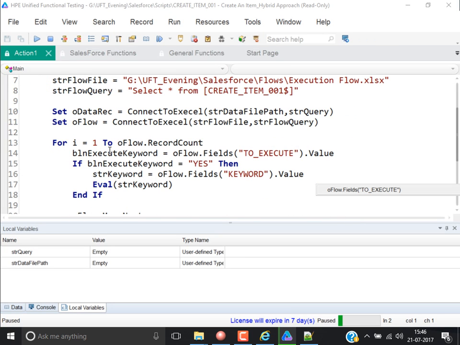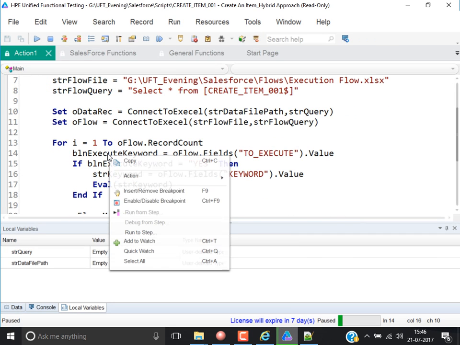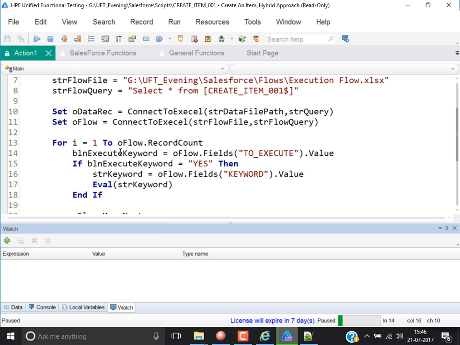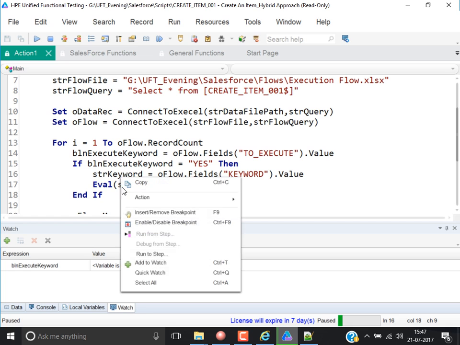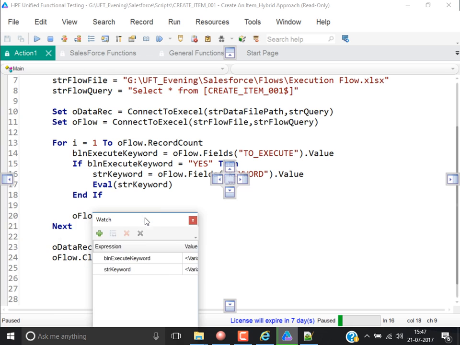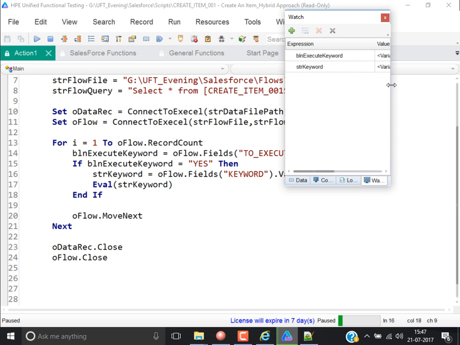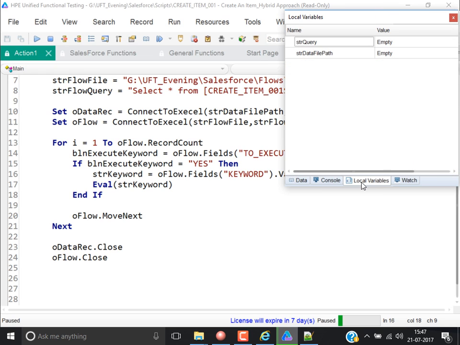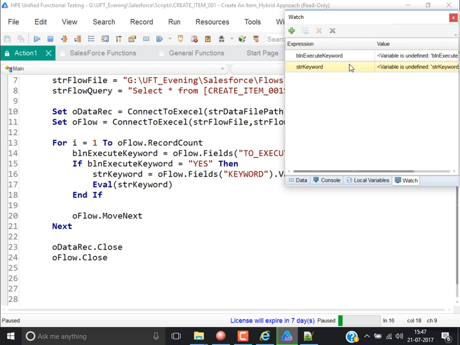Now we can see I want to see only these two variables during debugging. Now I am adding only these two to the watch. Right click, add to watch, str keyword, add to watch. Only two variables are displayed in the watch here. This is local variables and this is watch. You can see only two are being displayed, whatever you have added.